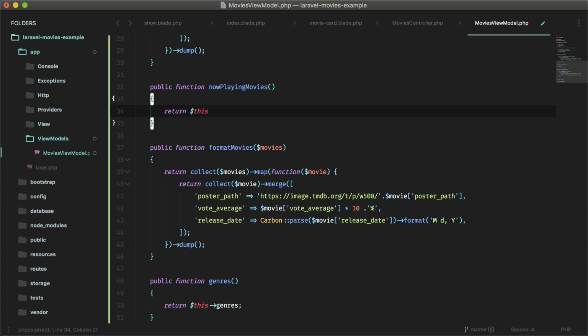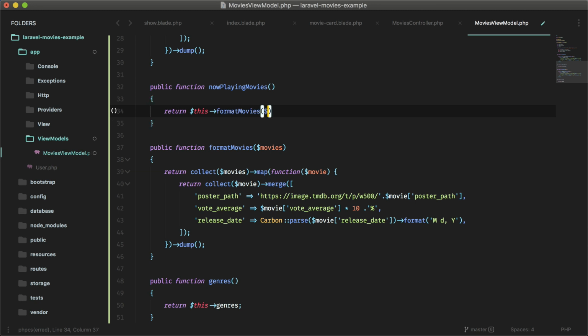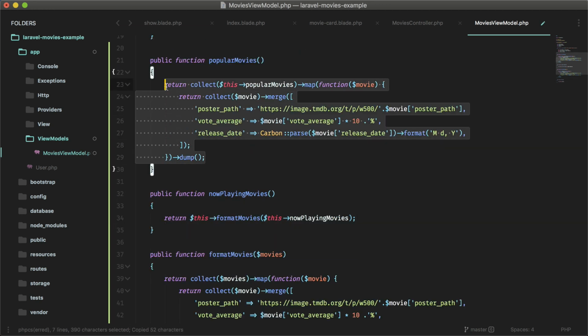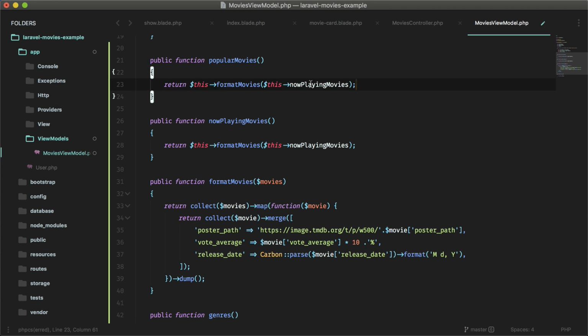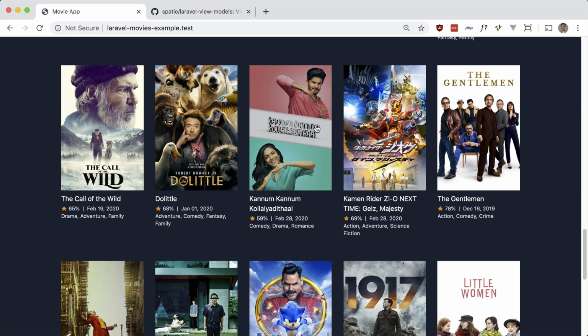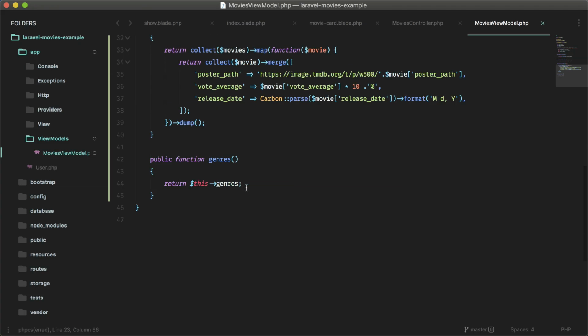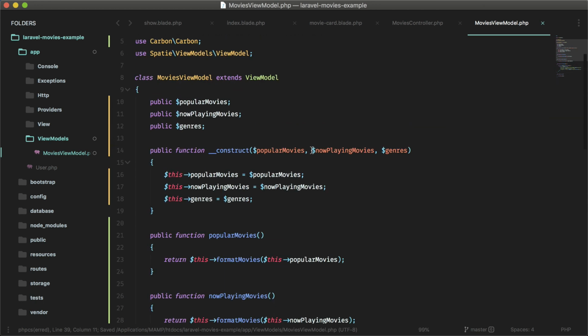So return this format movies. And the parameter is this now playing movies. And the same for up here. But now the parameter is popular movies. Okay, see if this works. And it does, awesome. And we can get rid of our dump here. Let's get rid of this. And it's looking pretty clean.